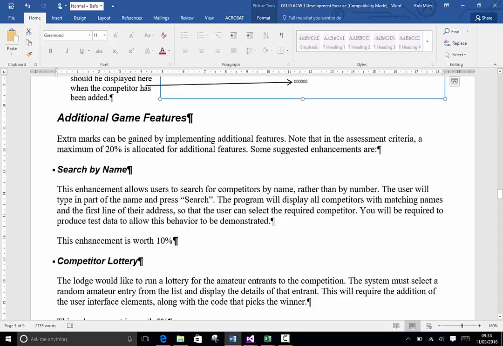Search by name. At the moment, I'm searching by number all the time. We've had some discussions in tutorials about searching by name. If you want to do that, then you can have an extra piece of UI where you type in the name and hit find, and it has some kind of resolution so that if two folk have the same name, we can pick which one is the one we're after. That's important. And it's also important that when you are being marked, you have a way of demonstrating that.